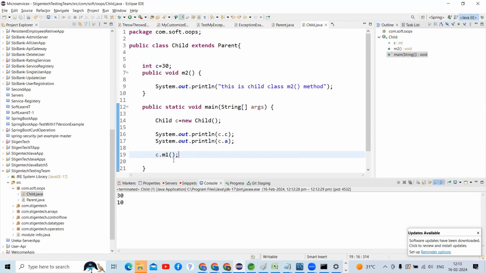So first of all, it will check in the current class, guys. That flow you can check. When I use the c.m1 method, at that moment it will identify what c is. c is a child class object. So it will go to the child class first, and it will identify, line by line, whether there is an m1 method or not. It is not able to find the m1 method.